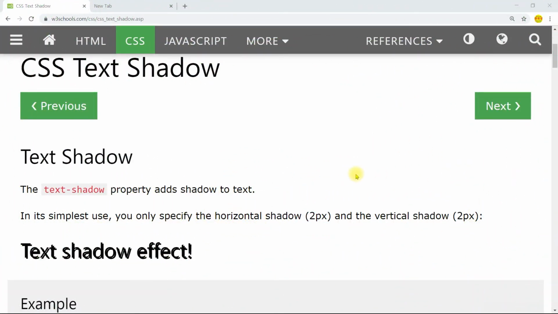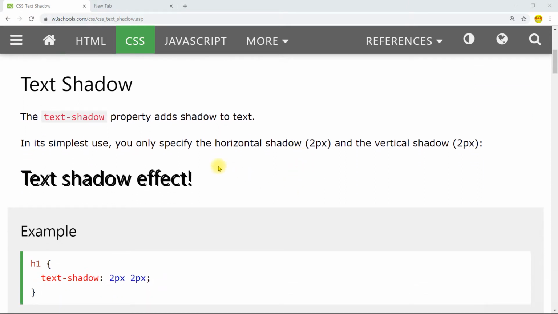Okay, let's try to complete this CSS text shadow. This one is related to the CSS text property, and in the last lecture we couldn't complete this one. Let's try to complete this one. Okay, this one is about the shadow effect. The text-shadow property adds some shadow to the text.